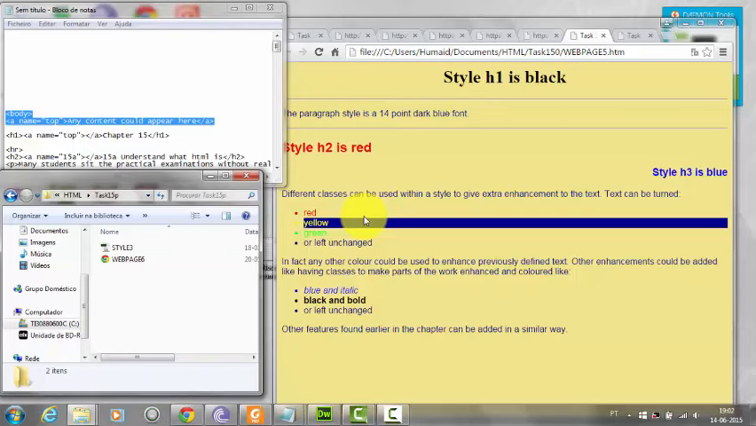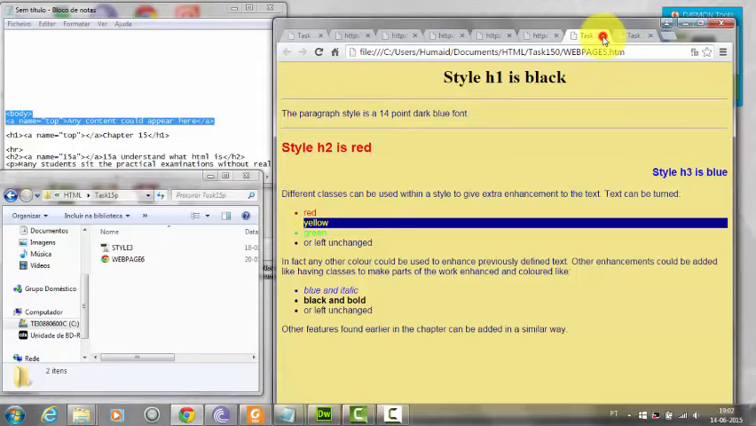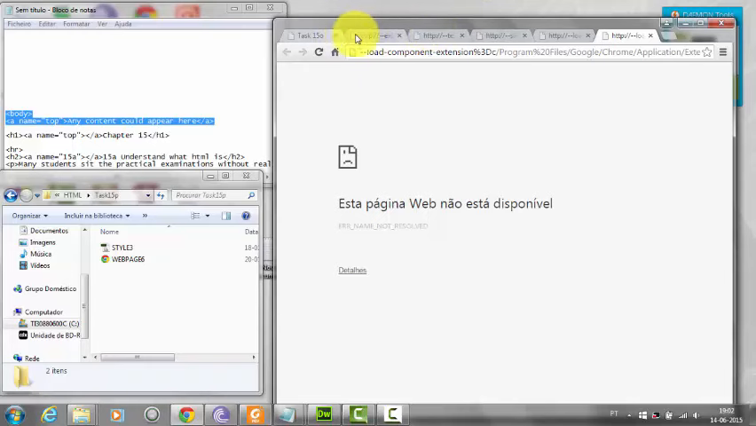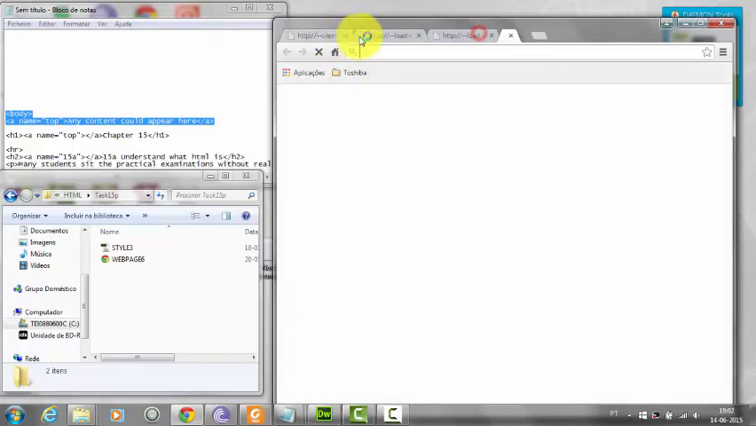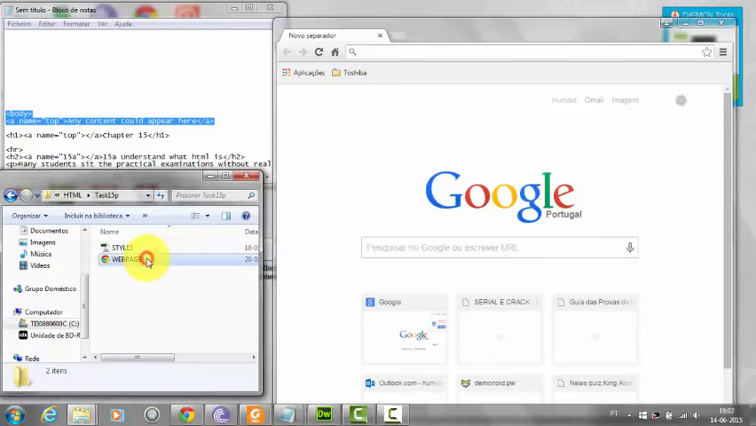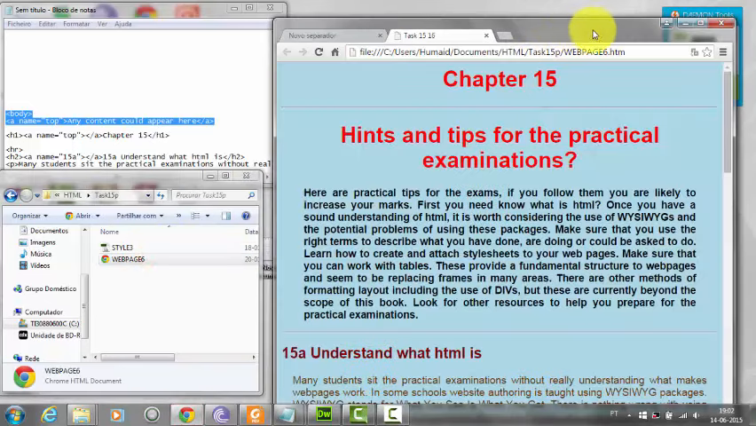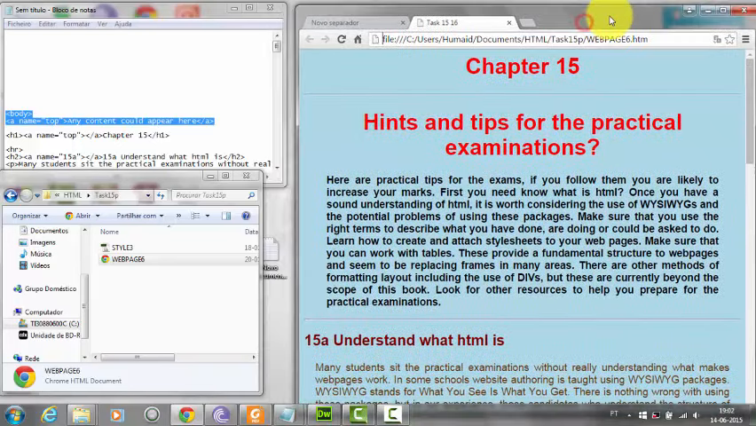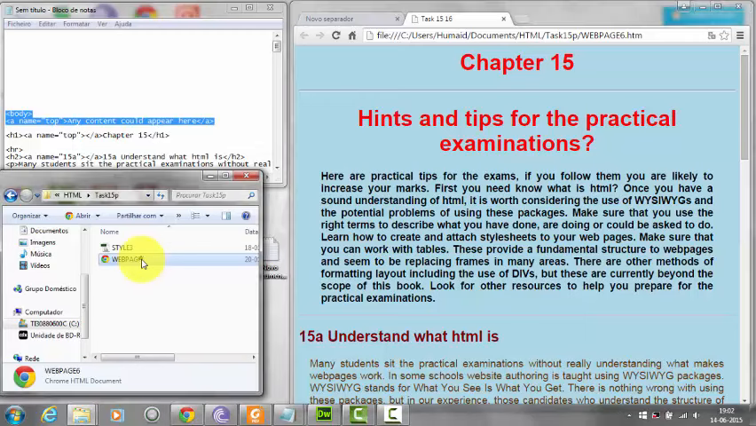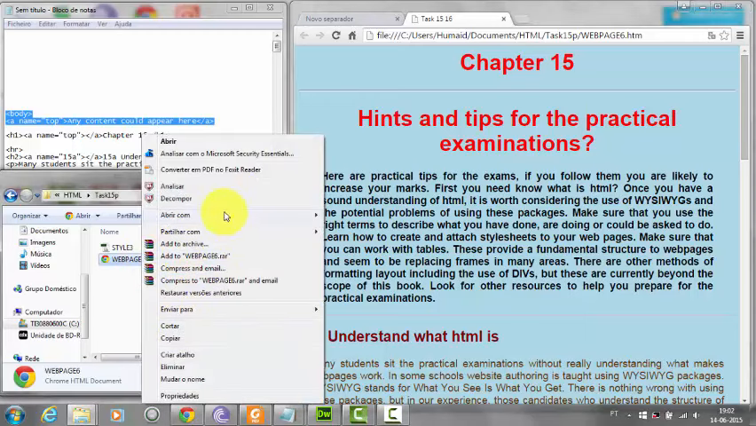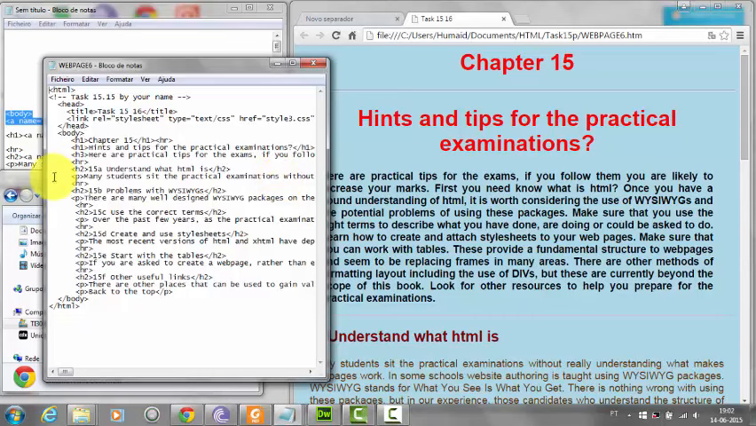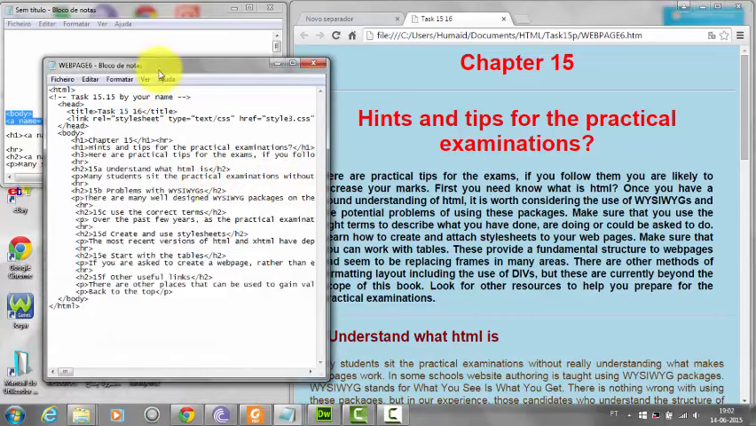Now open the web page in your text editor and in your web browser. I will open it like this in my word processor. Yes.